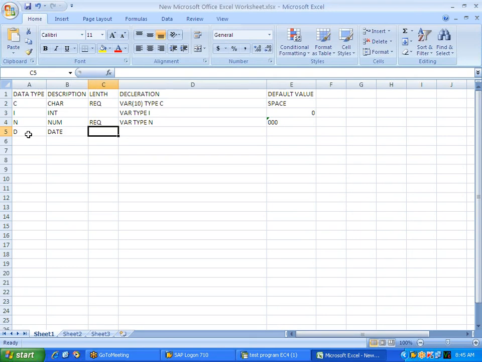So length specification is not required. How will you declare? Not required. Some variable type D. And D. Yeah. So what is the default value? Default value is 8 zeros.